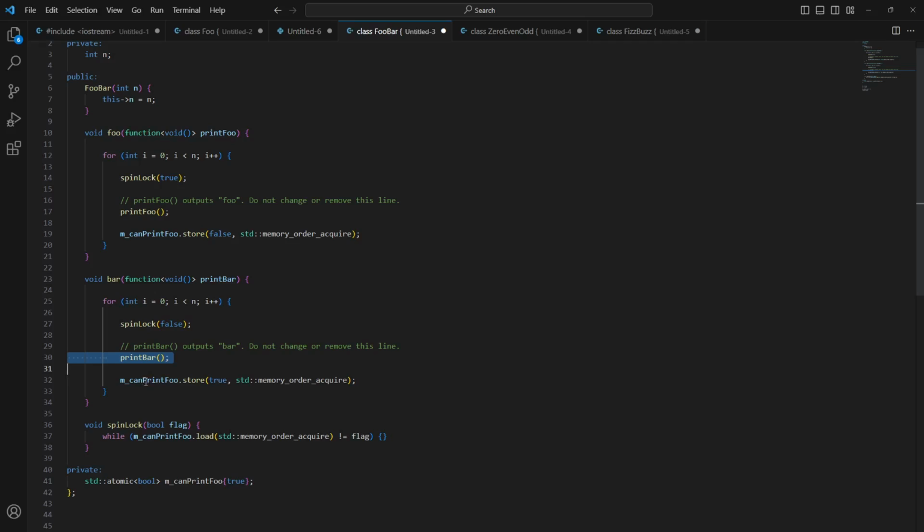We have printed bar, now it's time to print foo again. So we set the value of this can-print-foo to true again. Okay, so this is how these two methods would look. And again, here I am using these memory orders for maximum efficiency purposes. And yeah, I think I made a mistake here. This should actually be release memory order. Yeah, so this is how this will look.